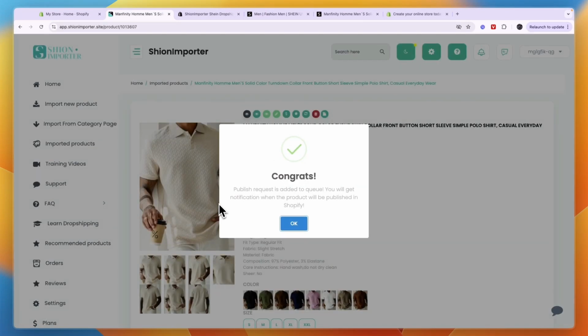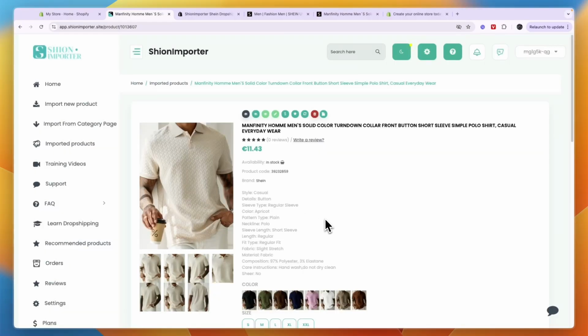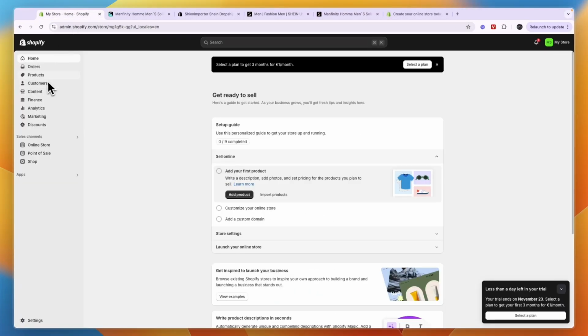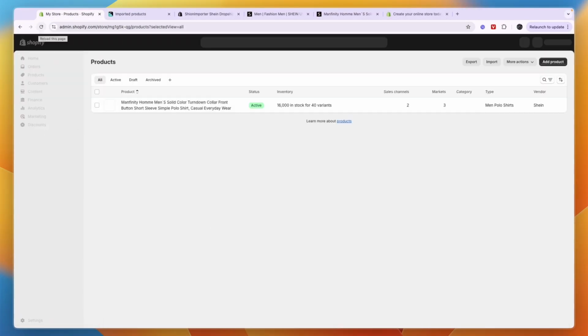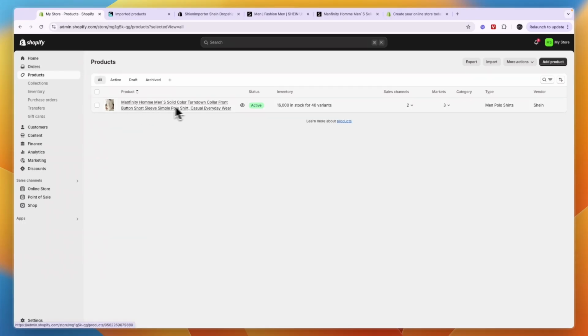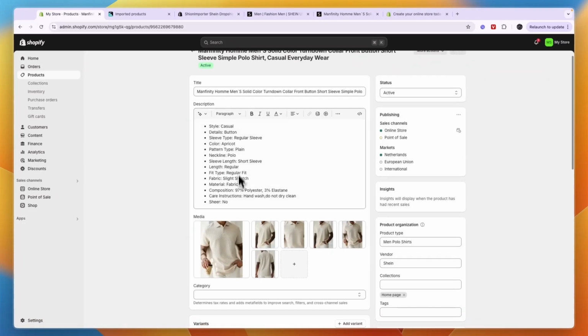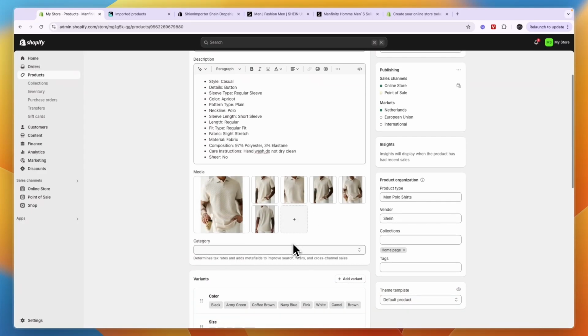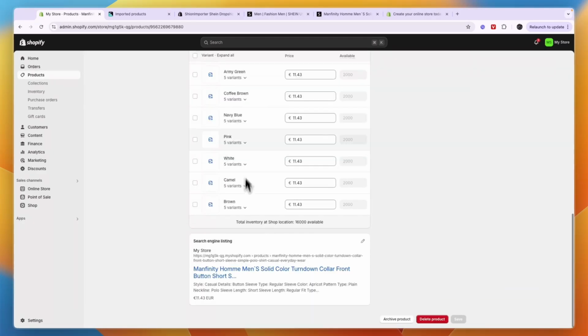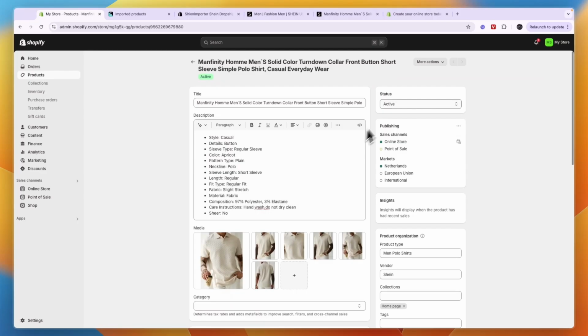So now it's going to be published directly onto your Shopify store. So if I now head over to Shopify and click products, you can see that now the product shows up right here, and now people can actually order this product from my Shopify store, and the images and stuff like that have been imported along with the different colors and stuff like that.